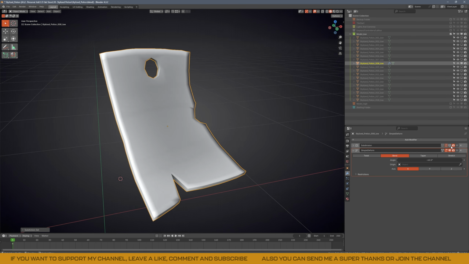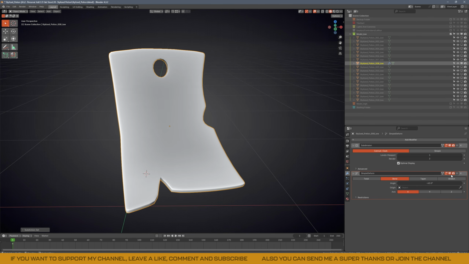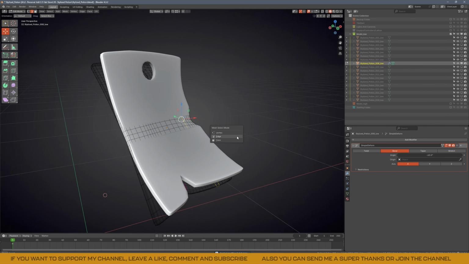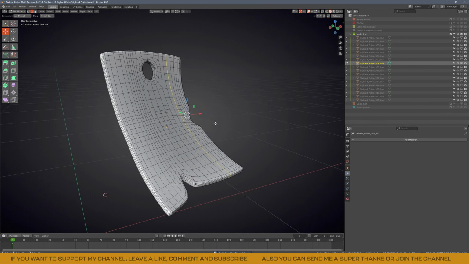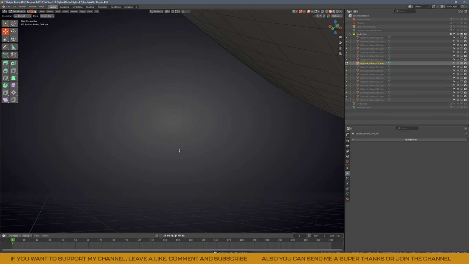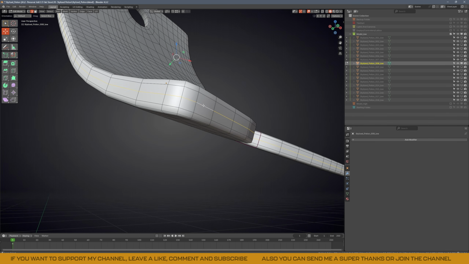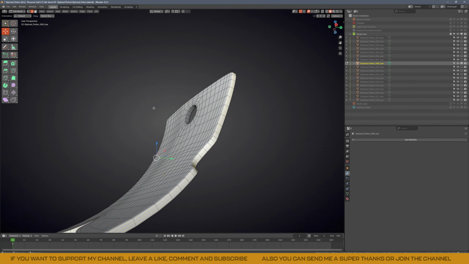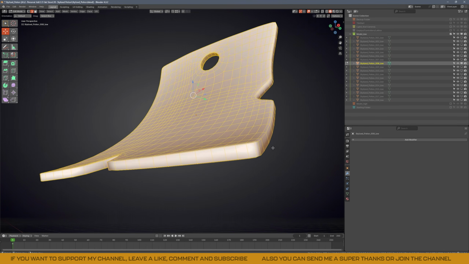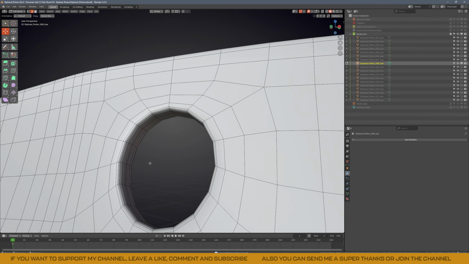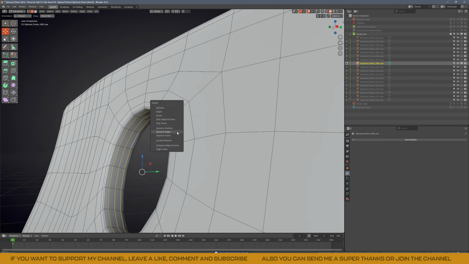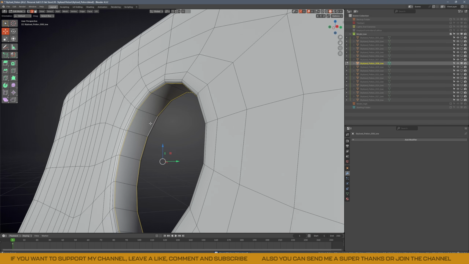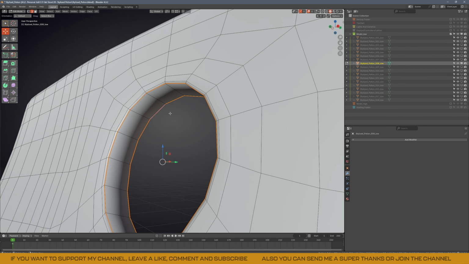I'm going to remove some subdivisions. Maybe just level 1. And we need to apply the simple deform. Yeah, we need to apply the simple deform. And now you need to optimize this tag. I'm going to remove the inside edges like this. Dissolve. The same for this. We can even remove that one. Create a seam in there.